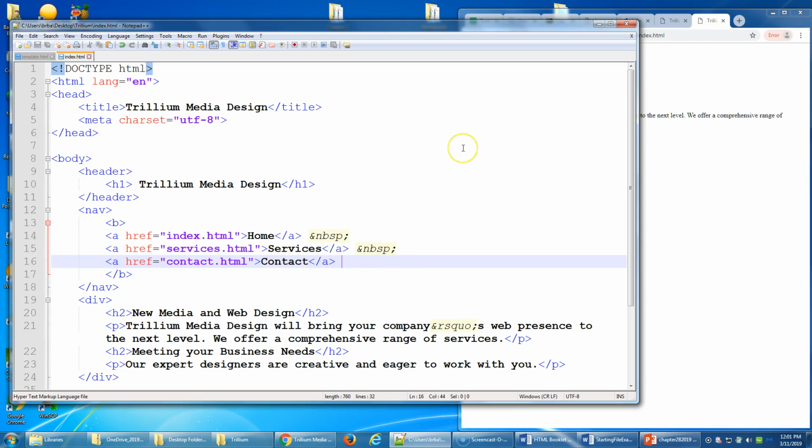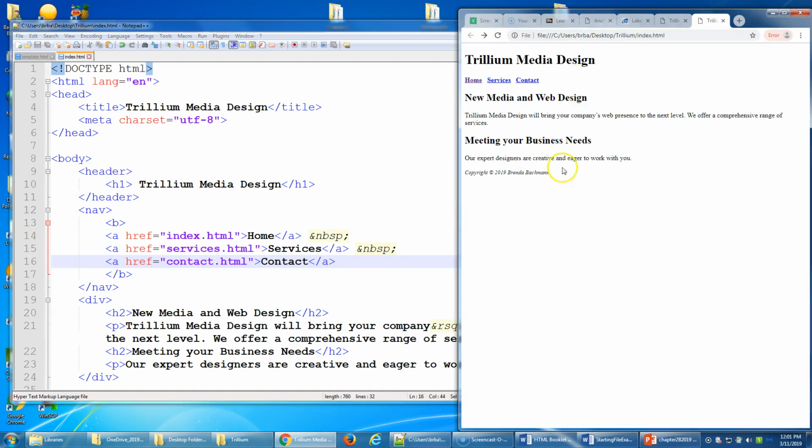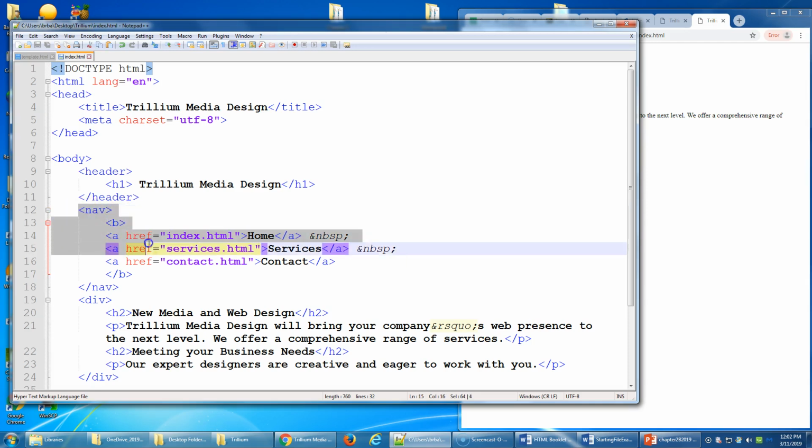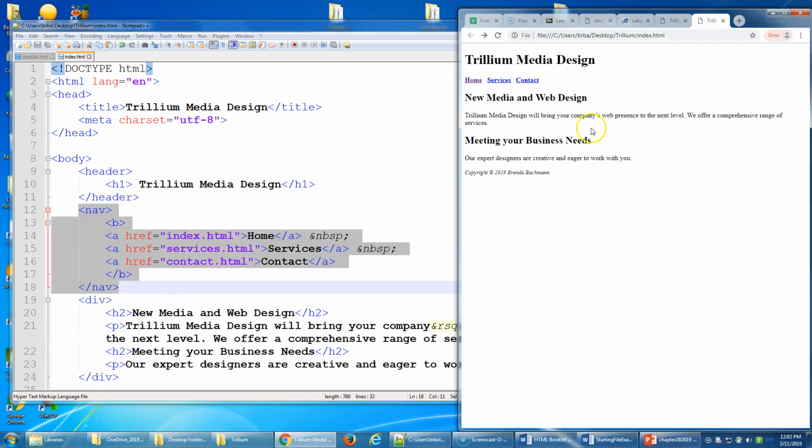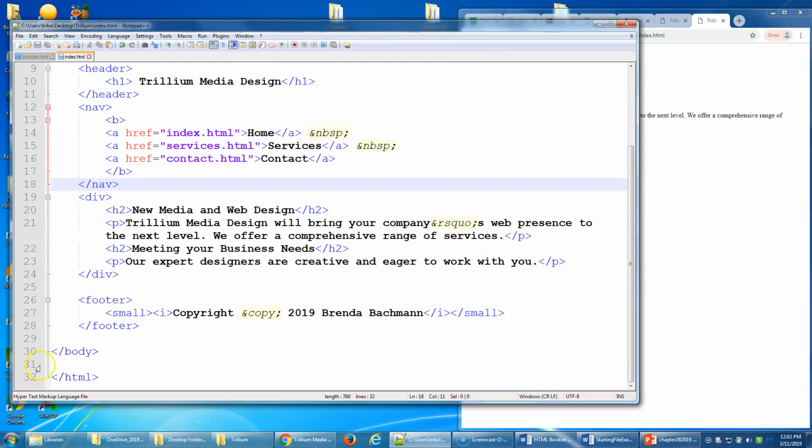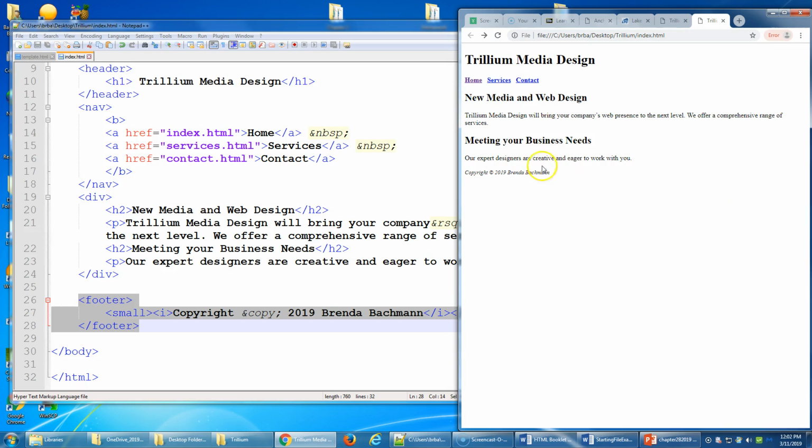So from here, we're going to create a new page called services. And the easy thing to do is to not reinvent the wheel. Everything we have on this page, 3 of the 4 components are going to stay the same. Our header, Trillium Media Design, over here, is going to exist on all of our pages. Our navigation section, this nav section here, is going to be the same on all 3 pages. And our footer section, what we see right here, copyright, that's going to stay the same.